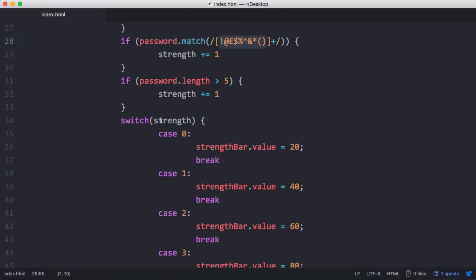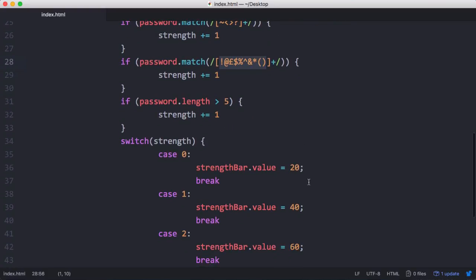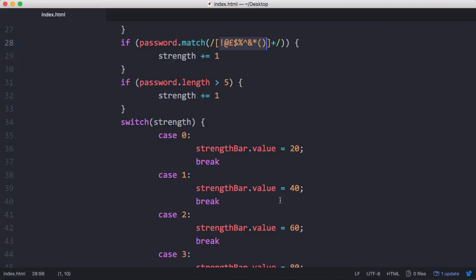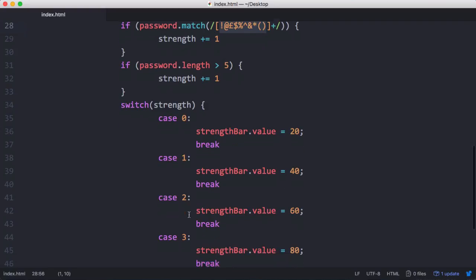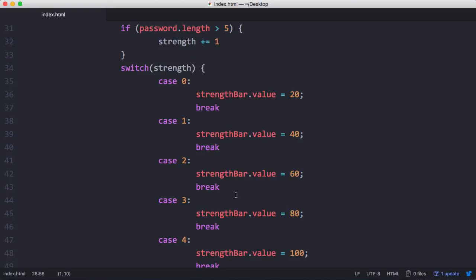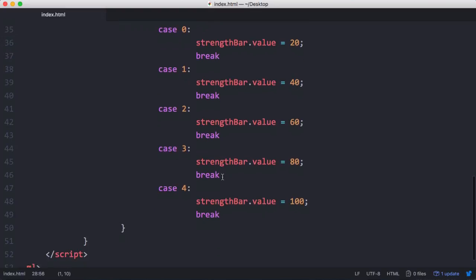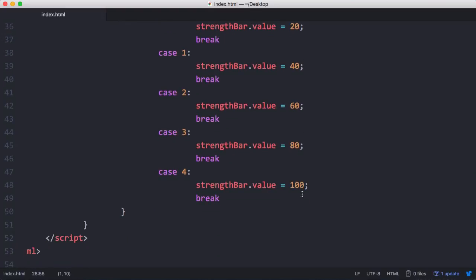Then we run a switch statement on the strength. So if the strength is 0, which means we've typed a character but it doesn't match any of these regular expressions, we're going to set the progress bar's value to 20. If it matches one of these regular expressions, we're going to increase it to 40. If it matches two of them, we're going to increase it to 60. If it matches three of them, it's going to be 80. And only if it matches all the regular expressions and the length is greater than 5, we're going to say the password strength is 100%, which in our eyes is the most secure password we can have.